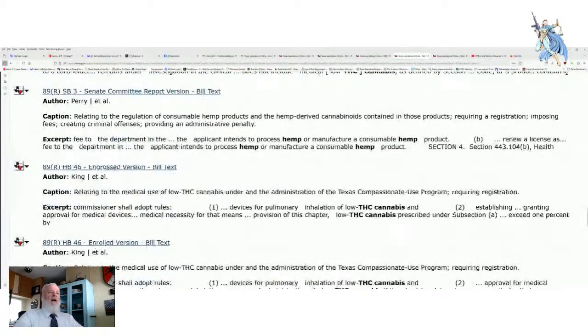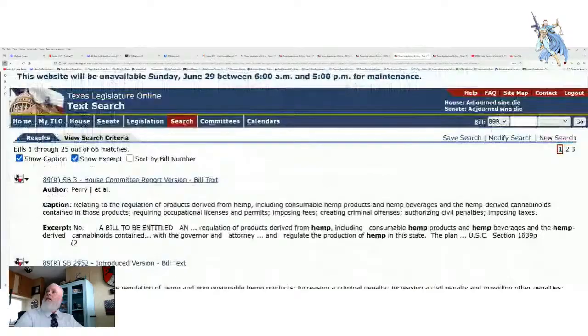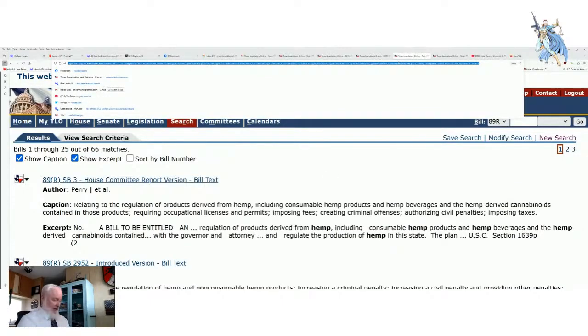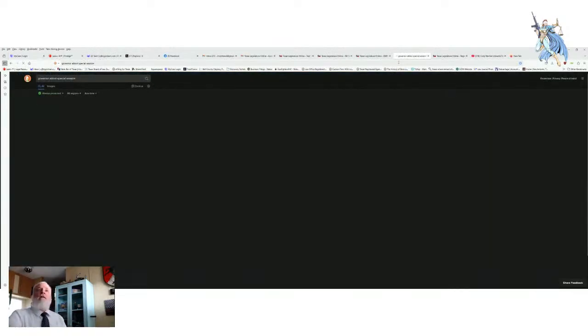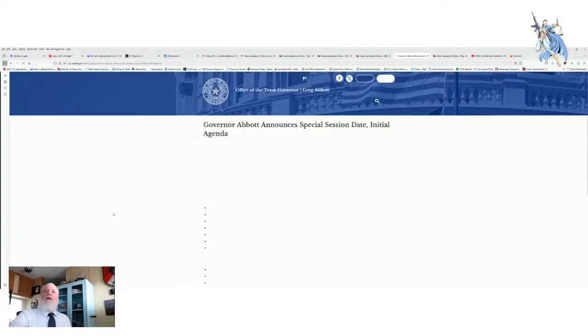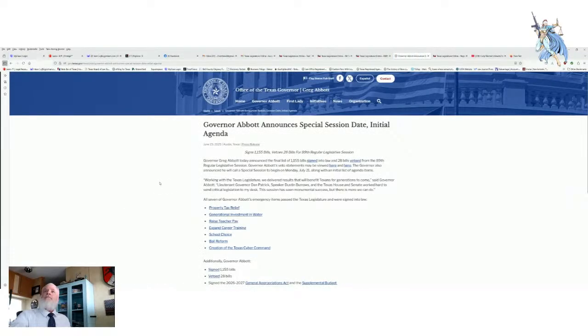All right, guys. I hope that helps you. Keep in mind, July 2nd, I believe, is the special session. So on July 2nd, this should be a drop down. They should add 89-1 here to this, and then you can start tracking any bills that you care about. If I'm not mistaken, Governor Abbott, let's see what he's doing for his special session, if any. Oh, he did. Okay, one day ago. Here we go. Here's the initial agenda.